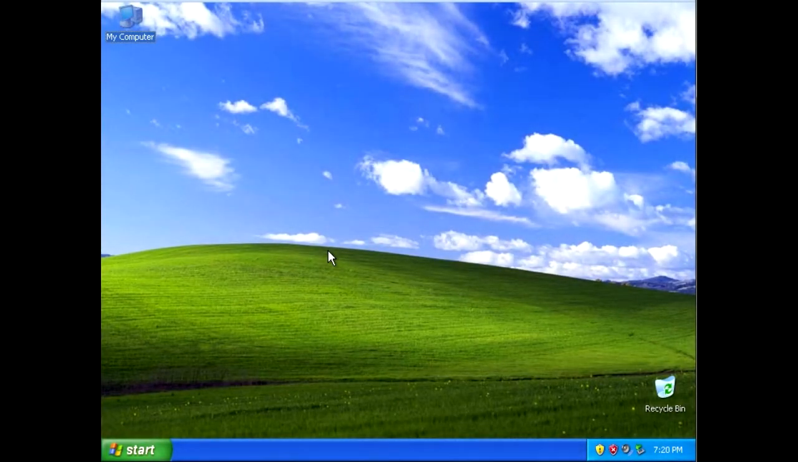Today I am going to show you how to optimize a Windows XP workstation. As you can see, I've got a Windows XP workstation loaded here. It doesn't have a lot of stuff on it right now, but I'm going to show you some general tips on how to improve the speed of any Windows XP workstation.